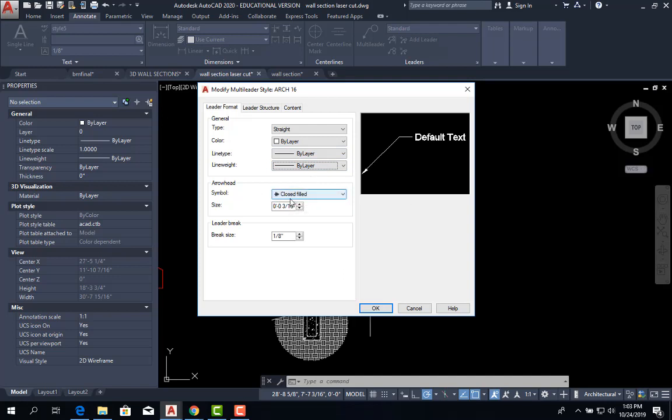The symbol or the arrowhead, we can leave it as closed filled, and we're just going to change the size. Instead of 3/16, it's going to be 3/32 of an inch. It's a little bit different again from what you see in the standards manual, but for the purpose of this assignment, we're going to leave it by layer. It would be red if we were to do it by what the standards manual says, but again, for the purpose of the assignment, we're going to leave it as by layer. So that's the first thing we're going to change.